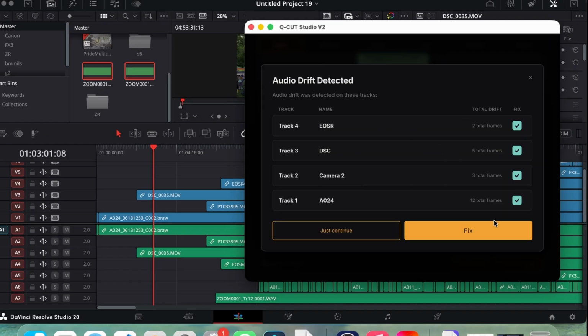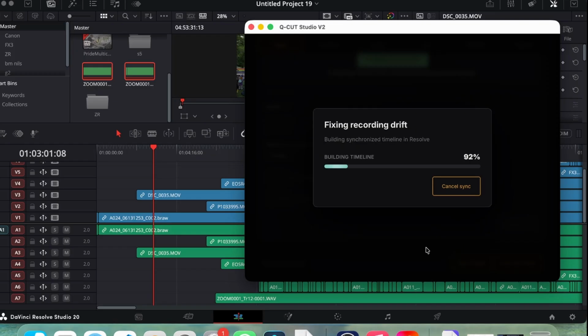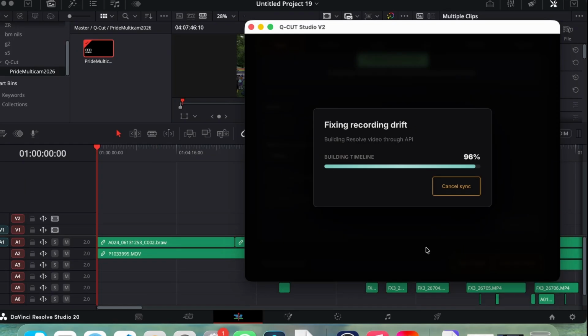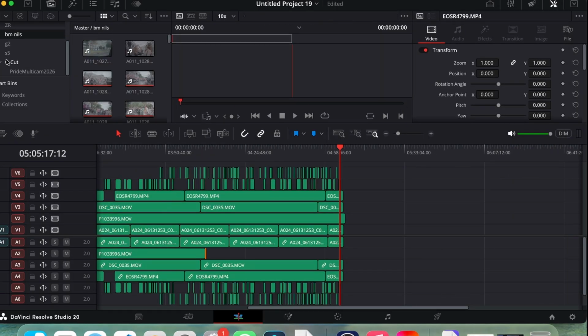Clocks and cameras can drift apart and cause videos and especially audio to noticeably drift out of sync. If you hit fix, QCut will try to correct this by cutting out a frame every few minutes. After that, you'll be able to see a new, completely synced timeline in your editing software.